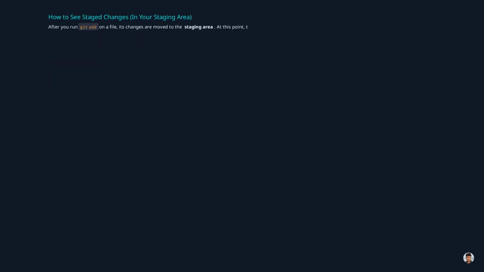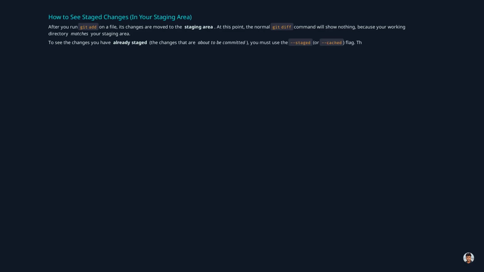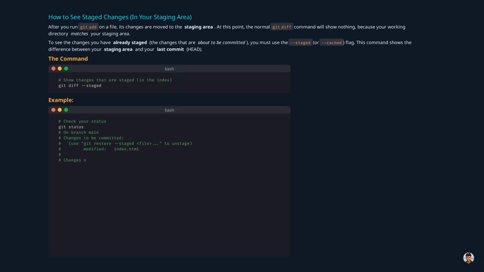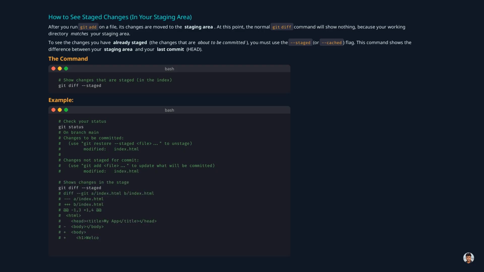But what if you have already staged your changes? We will look at how to see those in the next section. But what if you have already run git add? Once you stage a file, git diff will come up empty. This is because git diff only shows changes not in the staging area yet.